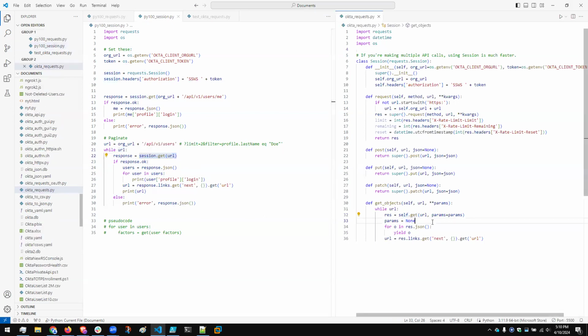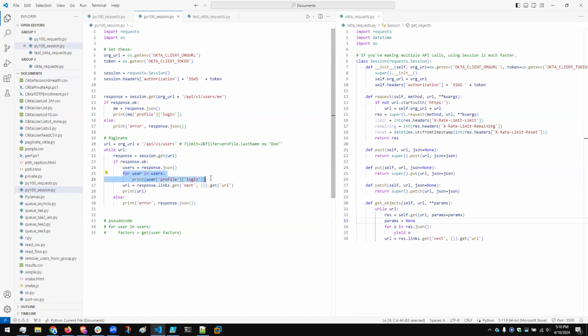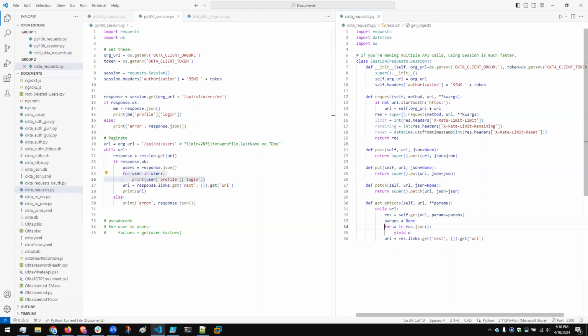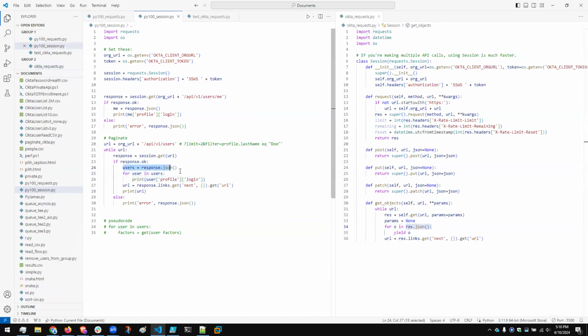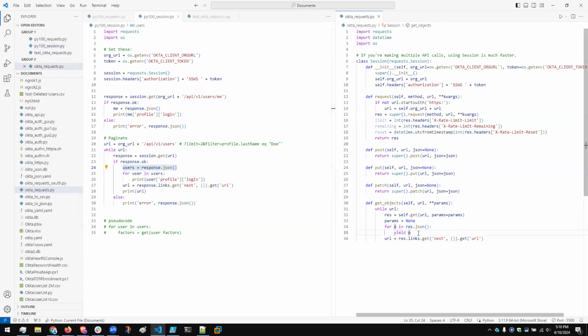The params none, let's skip that for a second. We don't have to really worry about that too much. But then here I'm saying for user in users print the user's profile login, whereas here I'm saying for o, meaning object, it's a get objects function. For o in res.json, again, similar to this. I'm going to switch back and forth between the left and the right. And I'm using the keyword yield. And what yield does is similar to the return keyword in Python. The difference between return and yield is return once and never again.